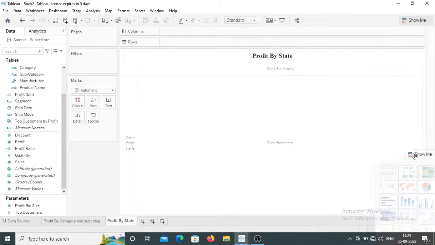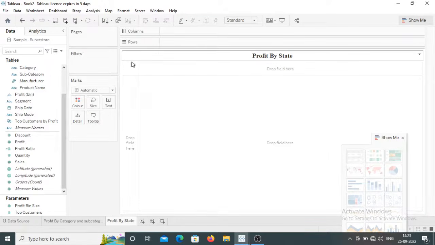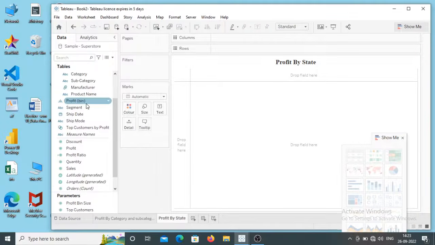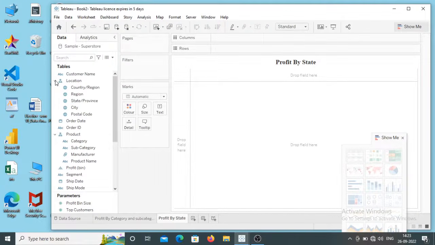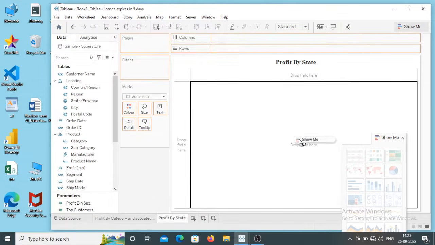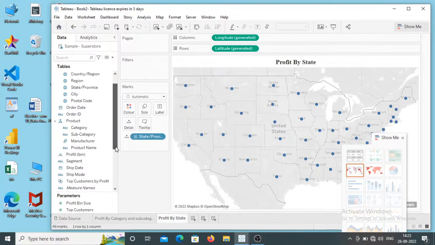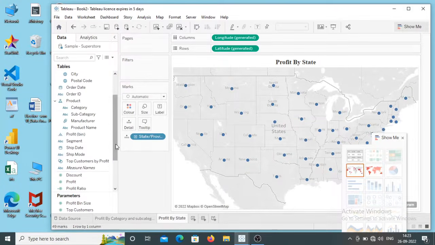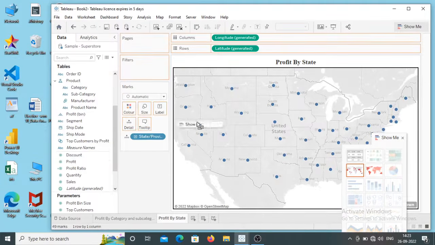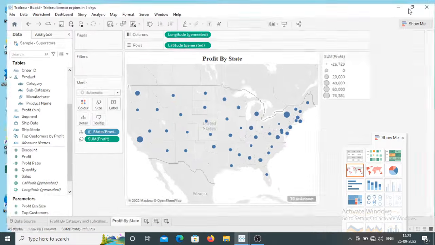Now I want to find out the profit by state. So I'm just dragging that state from here. You can see under location that state is there. I'm just dragging that state and pasting it into this blank region. Now you can see this is the United States, and all the states are over here. Now what I want is profit by state. So from measures I'm dragging profit and pasting it over here. Now you can see this is the visualization.